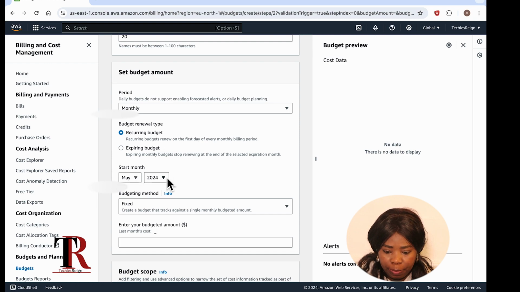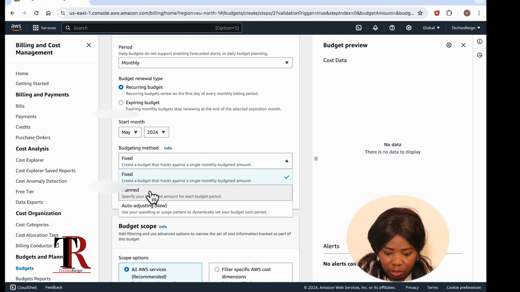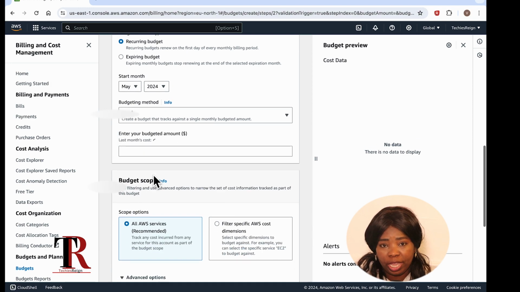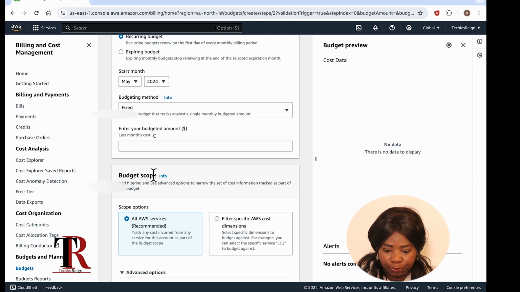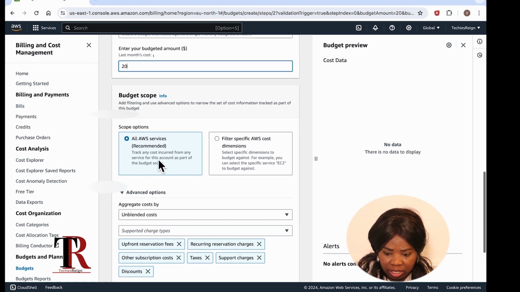The budgeting method can be fixed, planned, or auto-adjusted. So let's pick fixed so that there's no shocking or any unnecessary challenge. Enter your budget amount. Budgeted amount is 20, isn't it? How much did we put over there? 20. Yes.